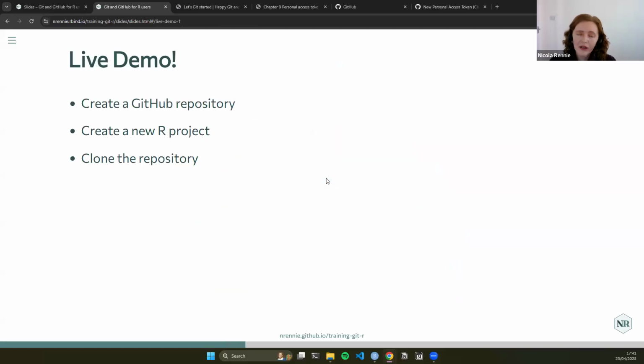So what we're going to do is create a GitHub repository on github.com, then create a new R project for our code locally, and clone the repository. Cloning the repository is usually your first step. That's where you take what's on GitHub and basically make a copy onto your laptop.